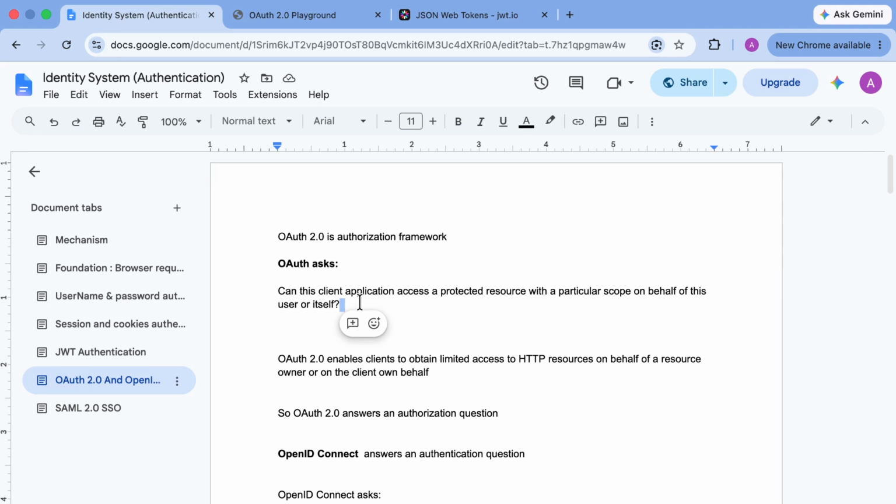Once you approve that consent, the application will be able to log you in. So that's the thing. In simple terms, if I say what OAuth asks: OAuth asks, can this client application access a protected resource?